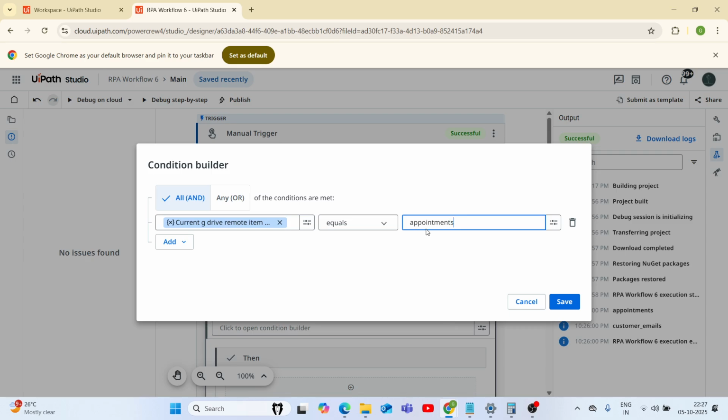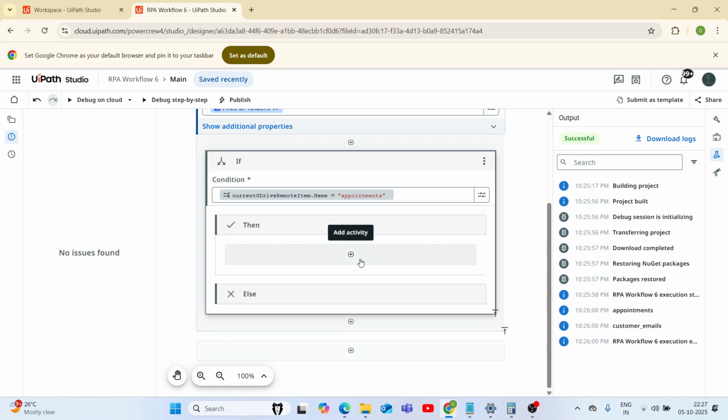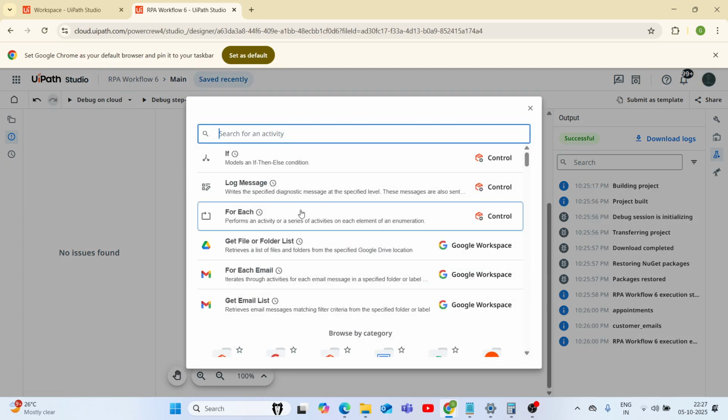If the name of that file is appointment, right? So spelling is good. Okay, so if it is equal to appointment, we'll read the data table of that file. Our main motive in this video is to understand how we can read a file remotely, so we don't have that file locally.